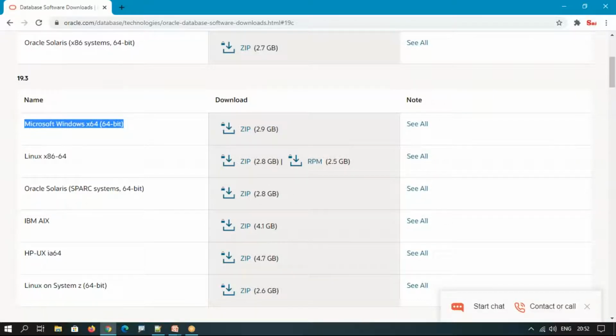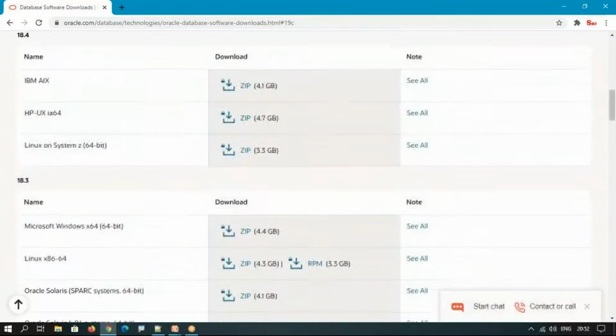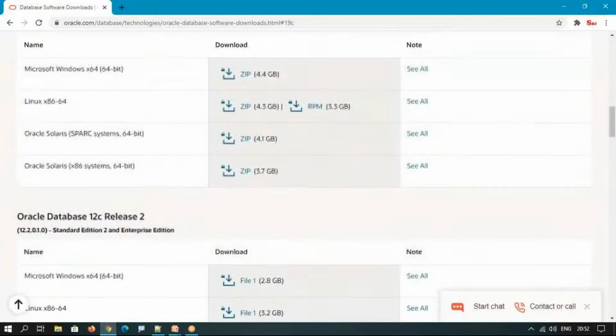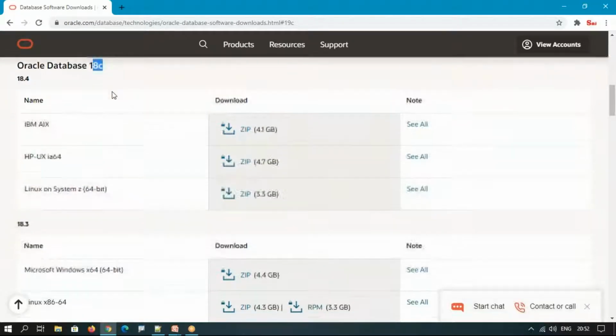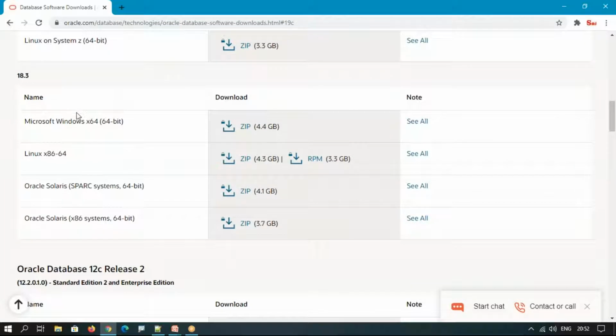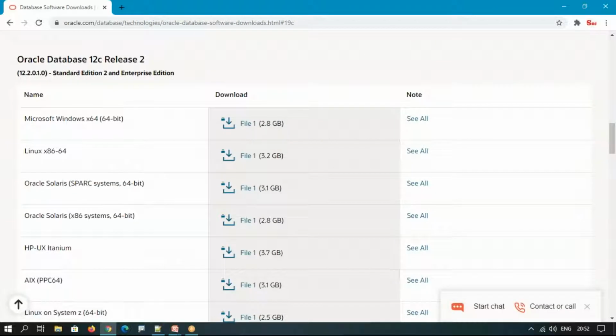Similarly, if you come down here, we have 18C. This is also Enterprise Edition, and this Enterprise Edition for Microsoft Windows 64-bit is 4.4 GB, which is also very heavyweight. If you come to 12C, the Standard Edition and Enterprise Edition for Microsoft Windows 64-bit is 2.8 GB. So it is very heavyweight for Standard Edition and Enterprise Edition.